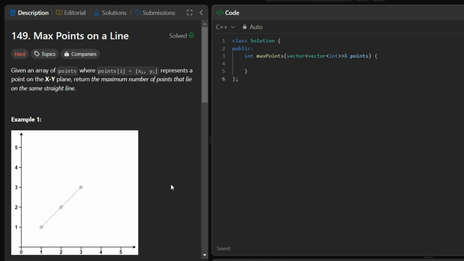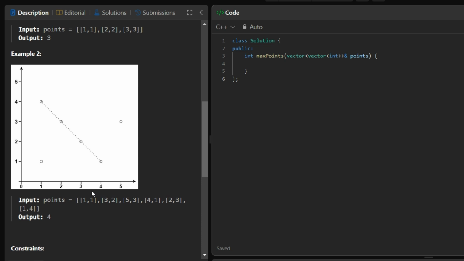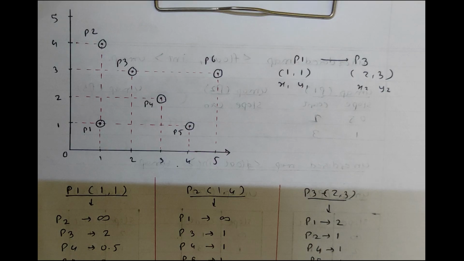So in this code, we have to return the maximum points on a line. We are given a vector of vectors which contains points, and we have to return the maximum number of points which have the same slope. Before writing the code, let's understand the approach. Maximum points on a line.